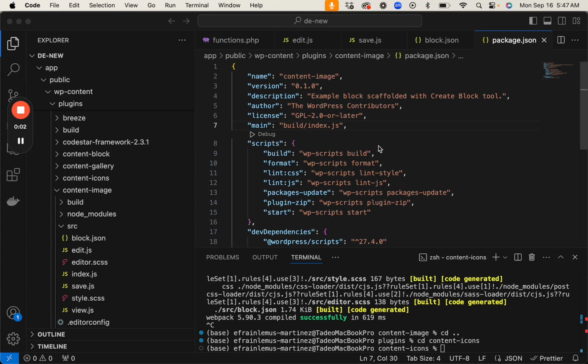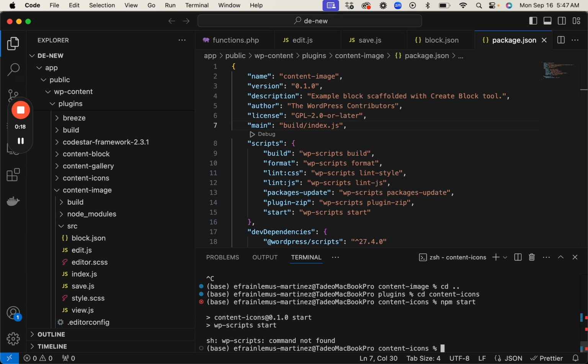If you have uploaded your Gutenberg block folders to your live website and then you downloaded that again to your local, and when you're running npm start, you're getting an error of command not found, here's how you can solve that.